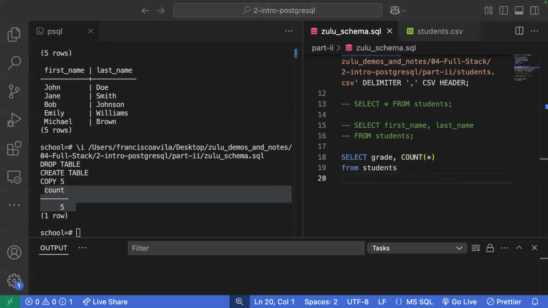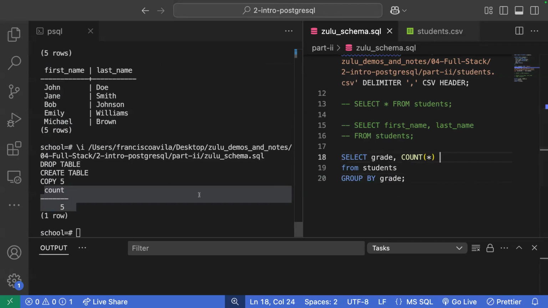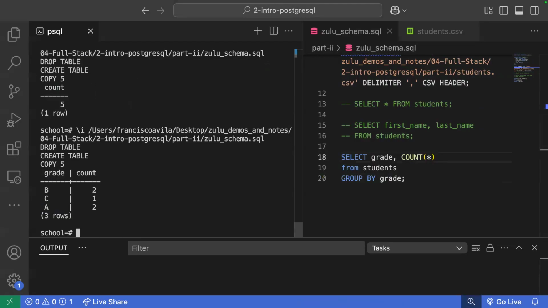And then you can specify what kind of grades they have by grouping them. So you can say group by grade. So I'm grouping the students, all of them, by their individual grades, and then I'm getting a count of how many of them meet that grade.